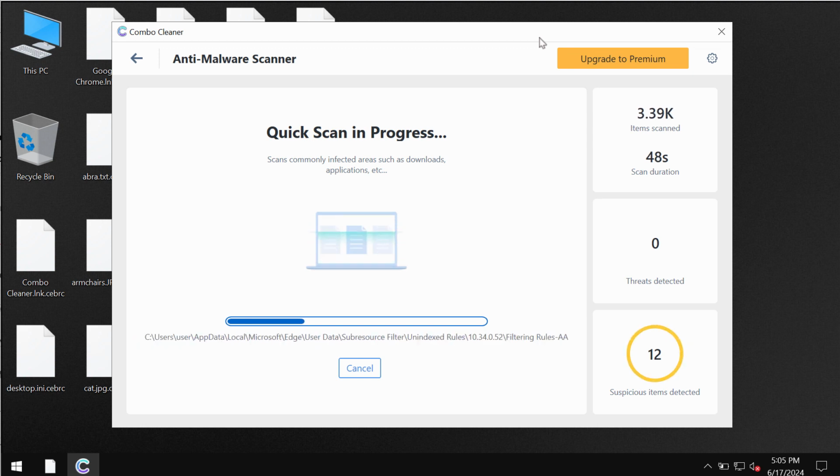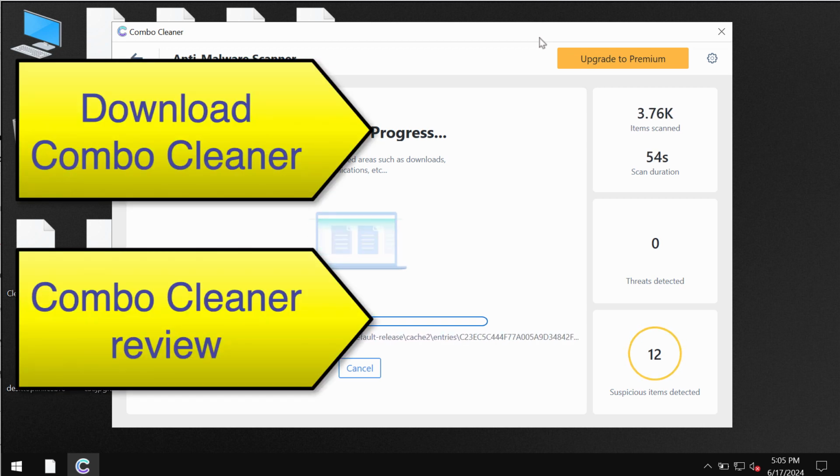Speaking about file decryption, you can find a special link in the description to this video, which will give you more information on how you can possibly recover your data. As I said, Combo Cleaner doesn't decrypt files, but it helps to remove this ransomware and to protect your data effectively.